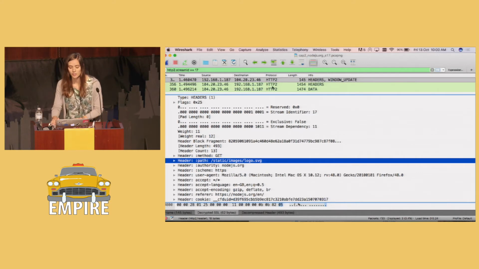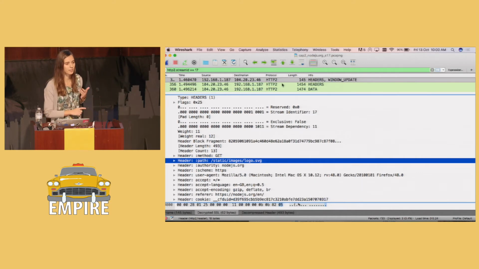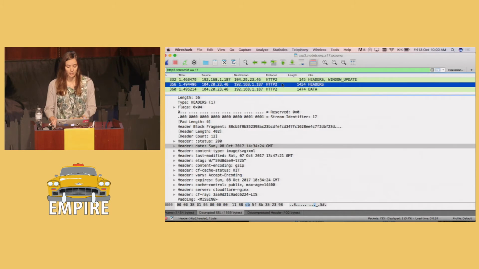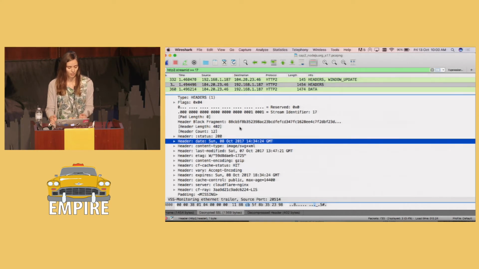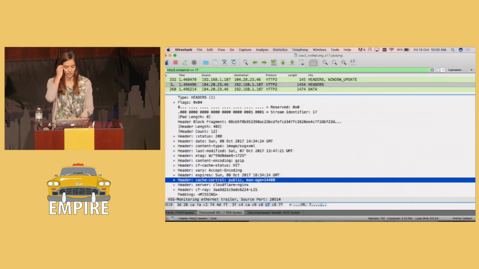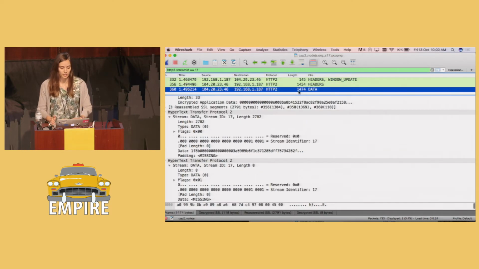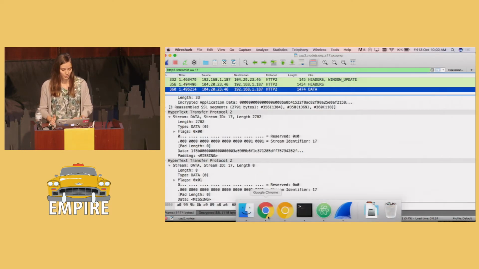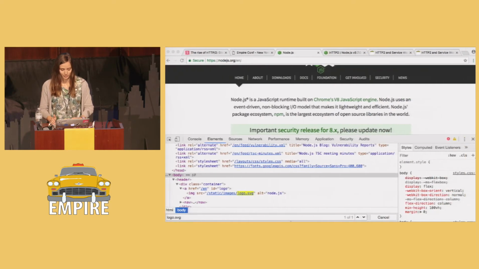After a while, the server will answer with some headers and data. And the headers have all the information that you are used to seeing in the DevTools. So you can see, for instance, the content type or the cache control being set here. And eventually the data with all the information. So let me go back to the slides.